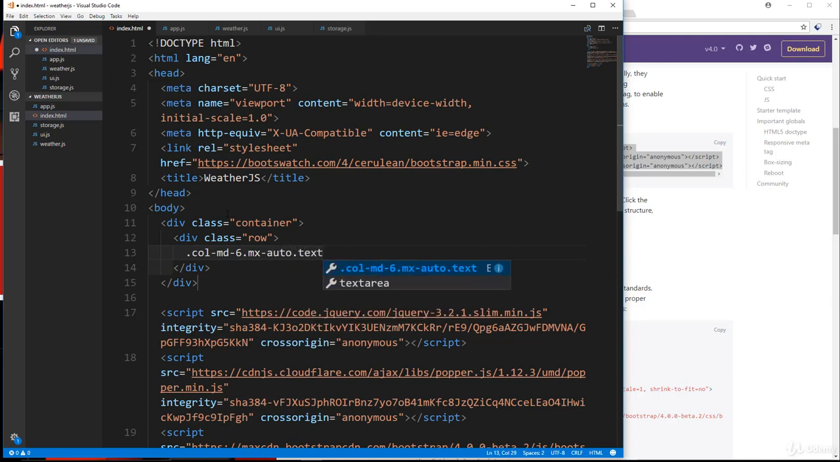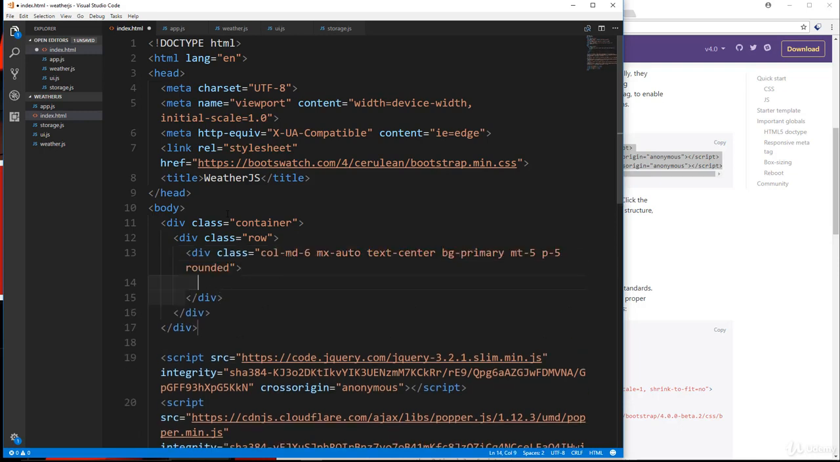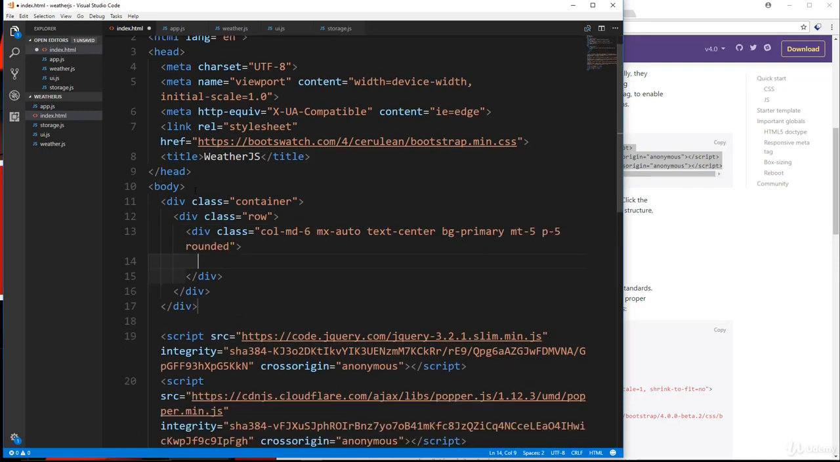And then I want text-center, I want it to be blue, so I'm going to add the bg-primary class. And let's do margin top 5. Let's do padding all around 5. And let's do rounded. That'll give us rounded corners. All right, so quite a few classes there.